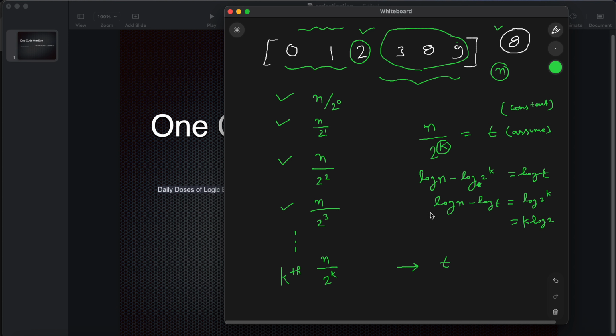So if I want to find this k, it will be k log 2. And dividing by log 2 on both sides, it becomes log base 2 of n minus log base 2 of t, and this is the k value. So in terms of n, because this t is some constant value, I can ignore it. So k will be log base 2 n. So k is basically our total time taken, and the kth value is log n.